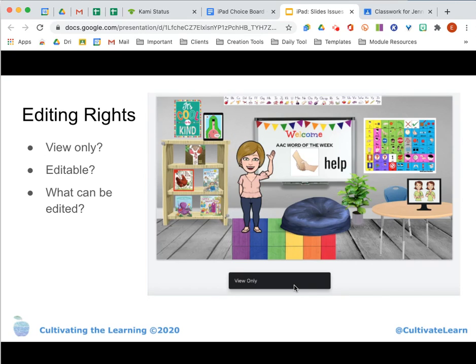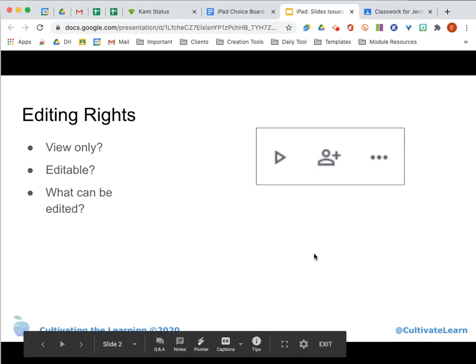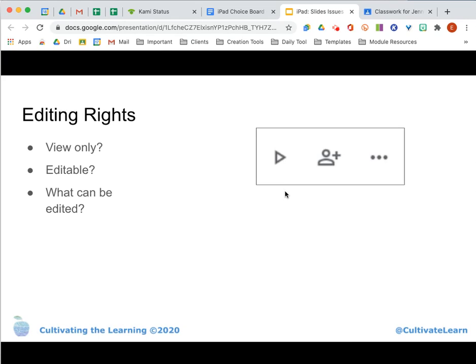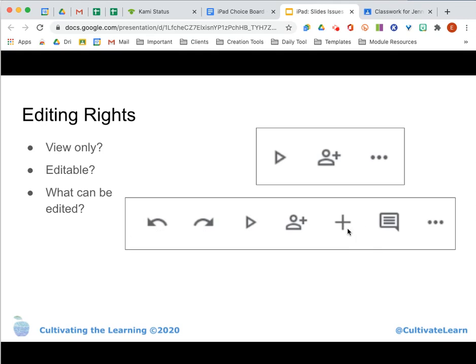Okay. Now, if they don't pay attention and they miss that, you can tell them to look at the top of their iPad, and if they only have 3 icons, it's view only. In edit mode, they get all of these choices because it's editable. So you could just tell them to focus on, do you have the forward and the back button or the undo redo? If they don't see those, then you know that it's in view only mode.